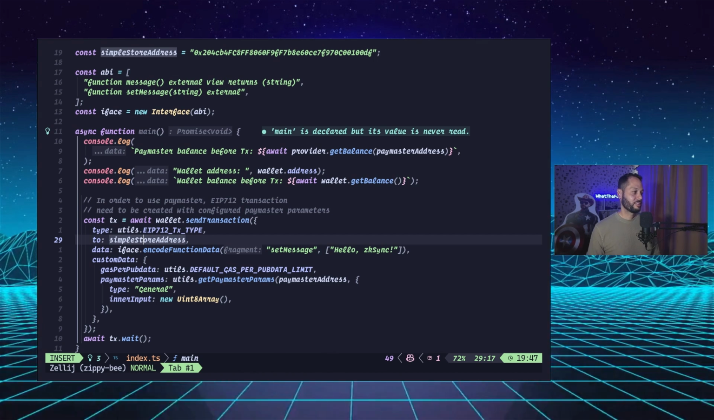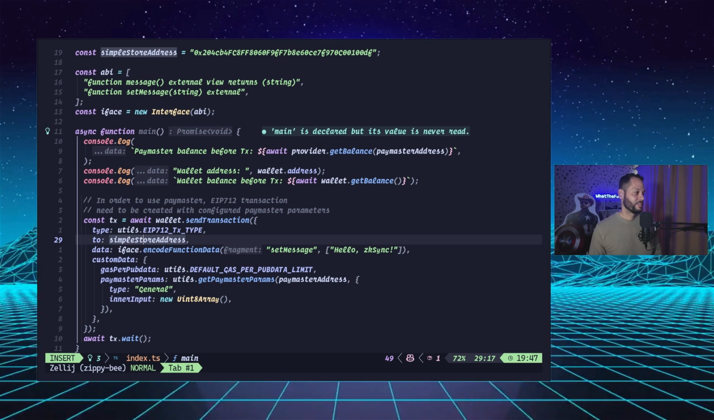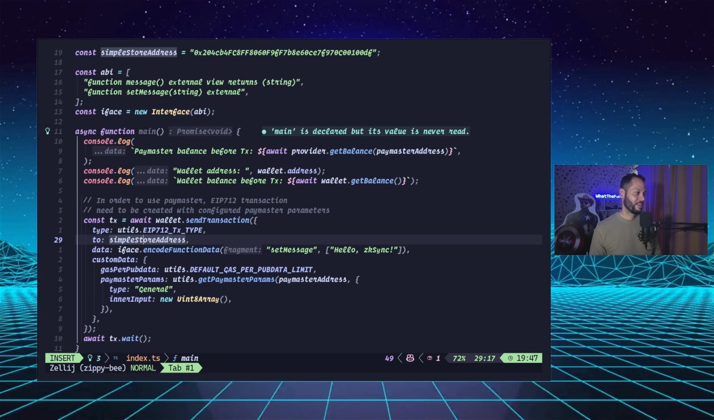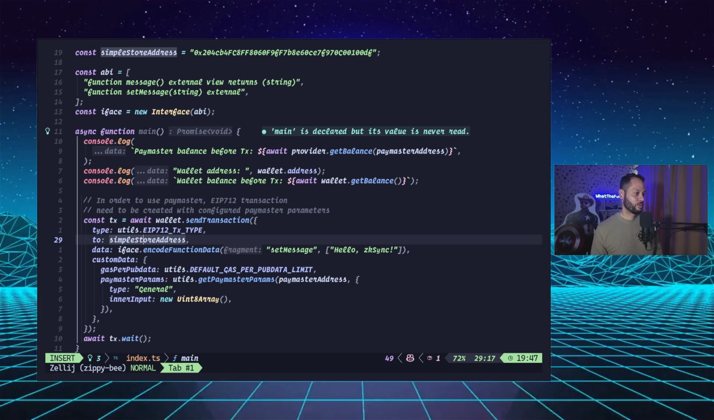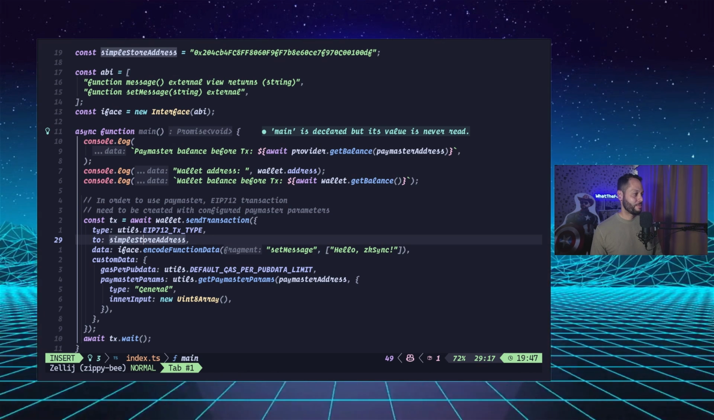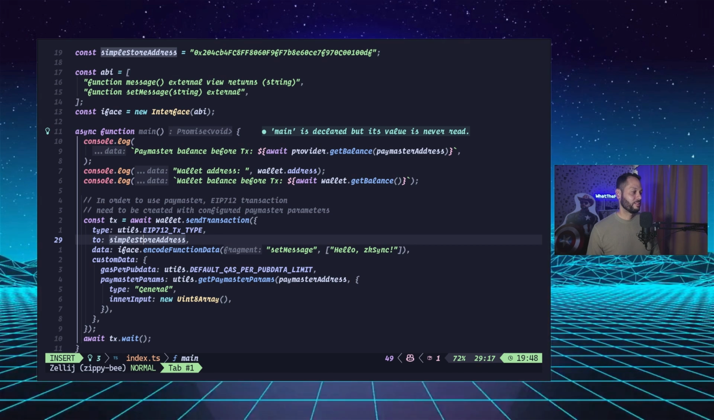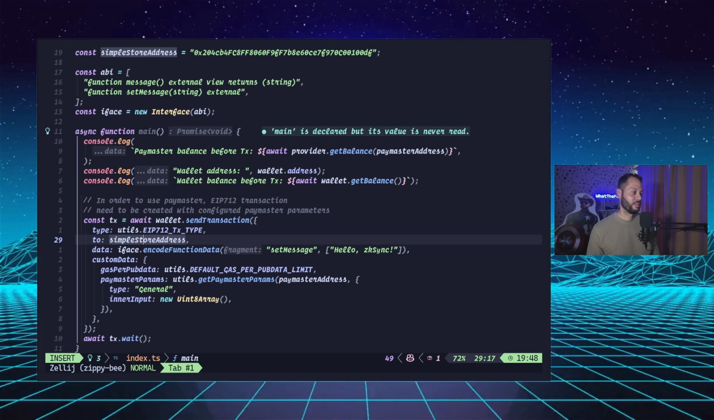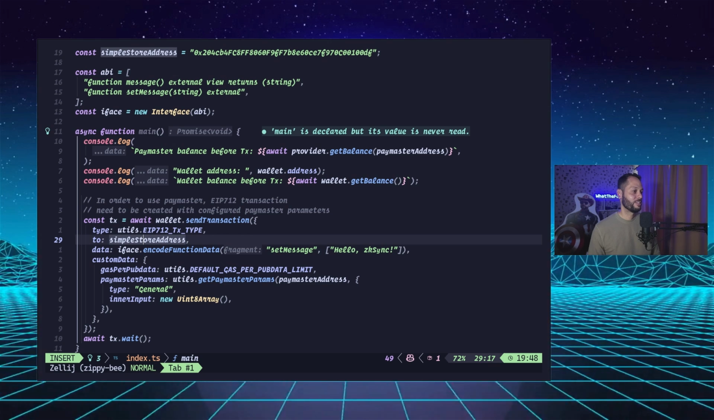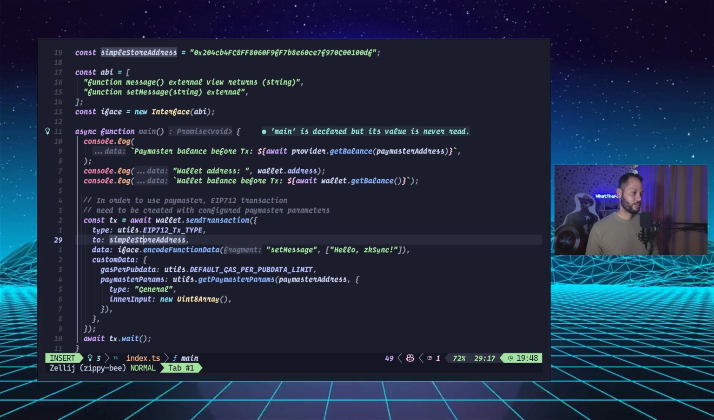And then we've got this custom data section. So we are going to set this gas per pub data parameter, and we're just going to use the default. And then what's important here is this paymaster params, and we need to encode this in a specific way. Thankfully, there's a utility function included in the ZkSync ethers package to do this for us. So we call this get paymaster params function.